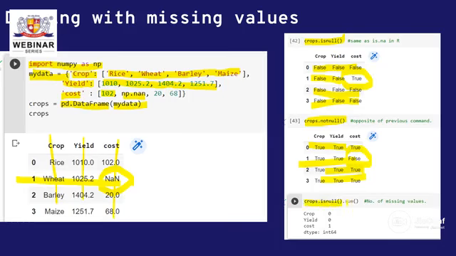Then crop isnull sum. This command will add up each and every column's null values. So the crop column has no null value, the yield column has no null value, but the cost column has one null value, so it will count as one. If we have multiple null values, then it will show the count of all the values. So the isnull dot sum command gives a direct summation of all the null values.